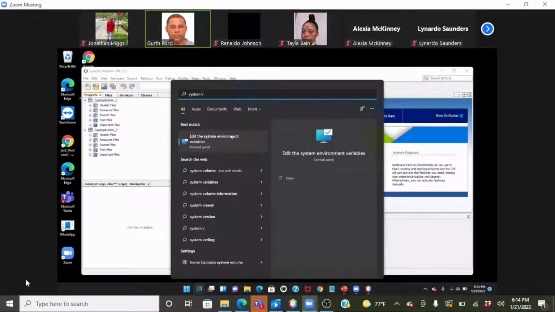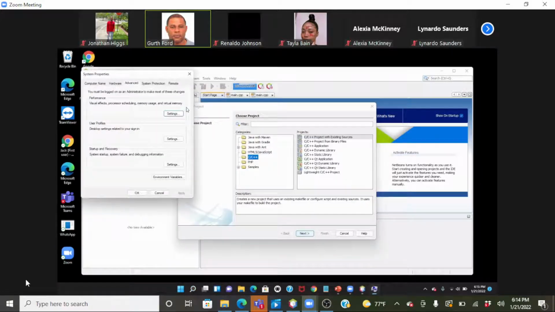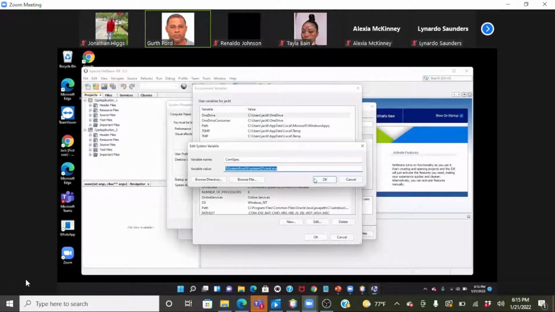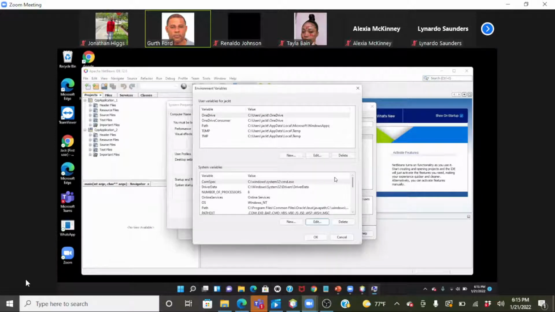Right. Edit system environment variables. So we're going to go into system properties here. Come to environment variables. And what we need to do is come down here to system variables and edit. Once you go into system variables, no, wait, hold on. Oh, I got to come to Path. Yeah, that's why that looked like that. Come to Path and then edit.